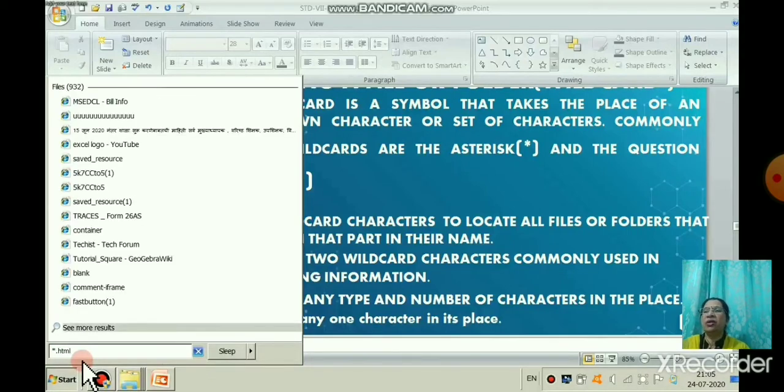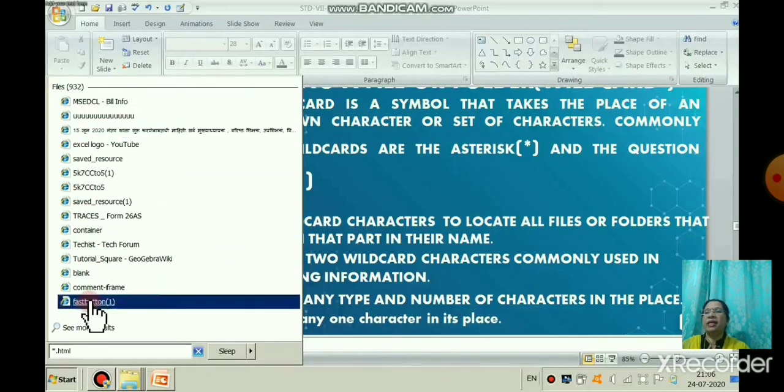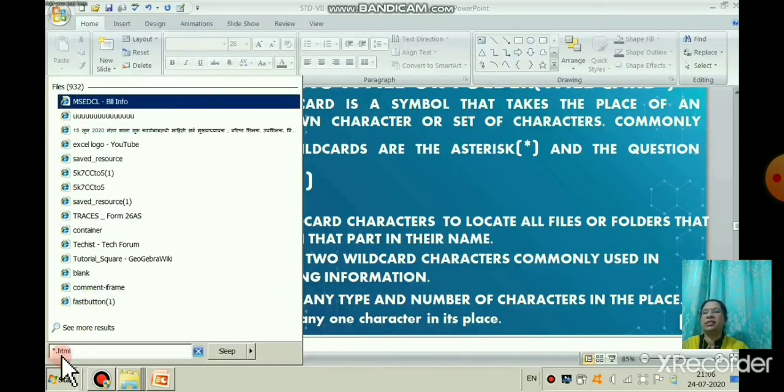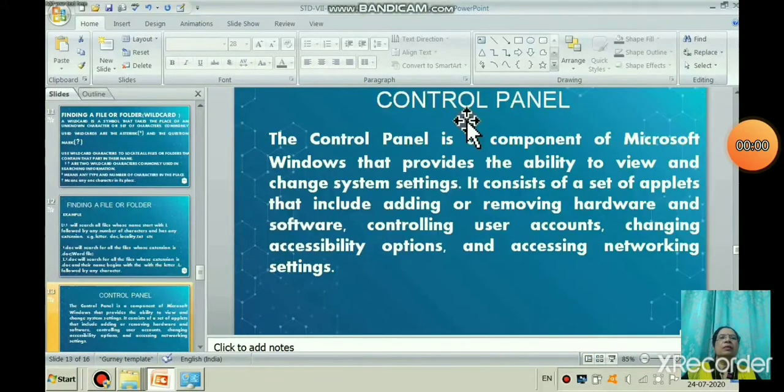Now see star.html. Can you see the html files? It is an html file, so it opens in Internet Explorer. So give the star, then dot, then html, that is the file extension. The file extension is always three characters, right?